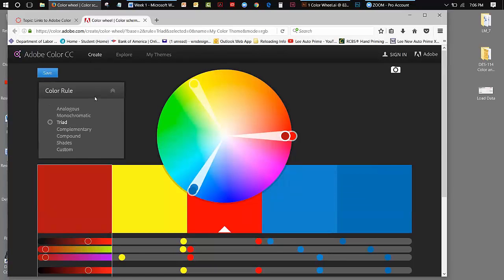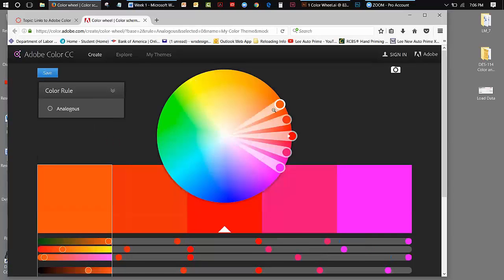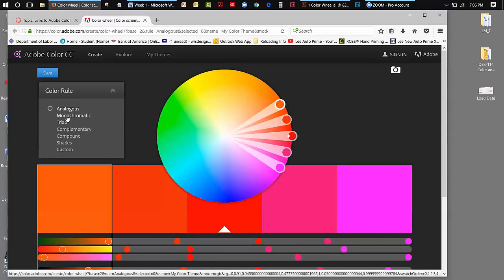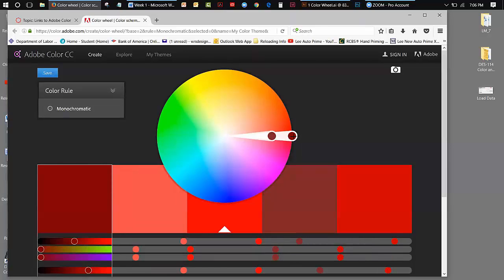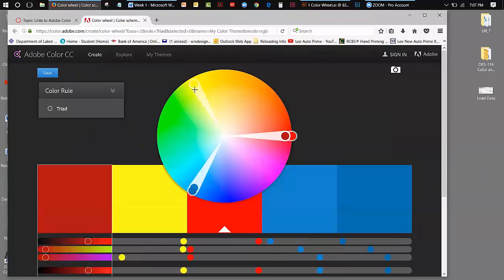And so basically, you've got color rules here. You've got analogous. You've got monochromatic. You've got triadic. Complementary, compound, you can go with shades, and you can even do custom color. Each one of these things will set these colors. Now, this is analogous, and analogous means that basically you choose a color that are opposite, direct opposites of your chosen color. That's what analogous means. Monochromatic means that you are using just one singular color, okay? Triadic is where you have three points of equal distance apart, and so on and so forth. But I'm going to show you something else in a minute.